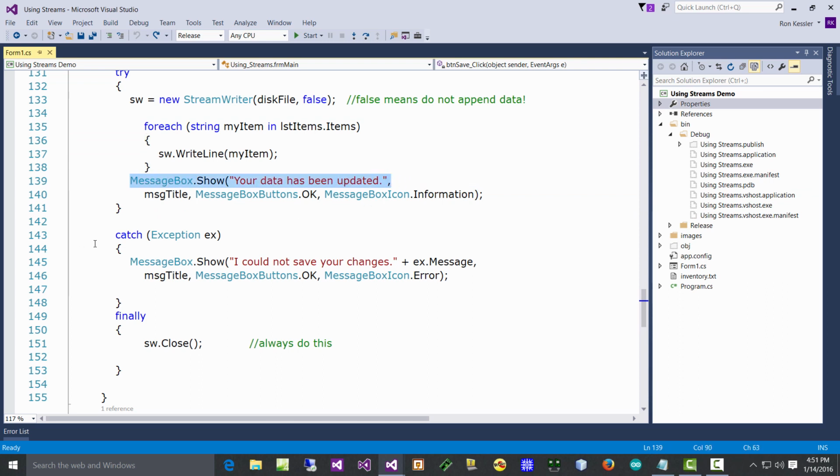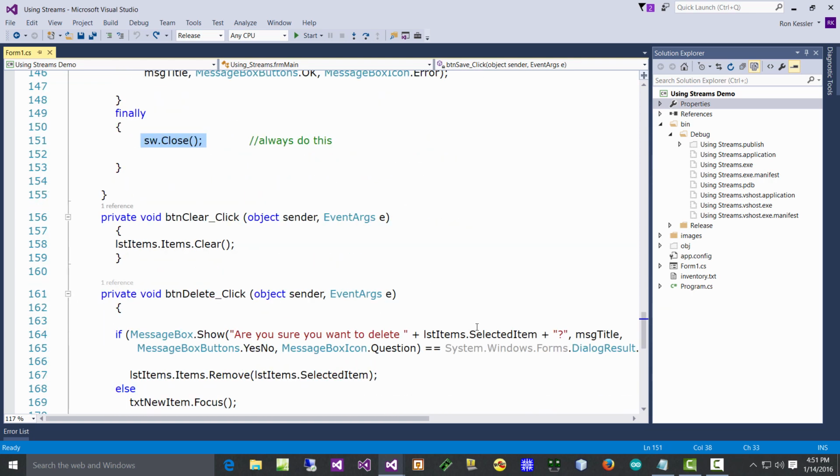And again, if there's a problem, the catch block will handle that, and I just put out another message that says I couldn't save your changes, and then have an error icon. Okay, and then again, with the finally block, I close my StreamWriter, and that way everything is copacetic and we'll be able to read and write it again.